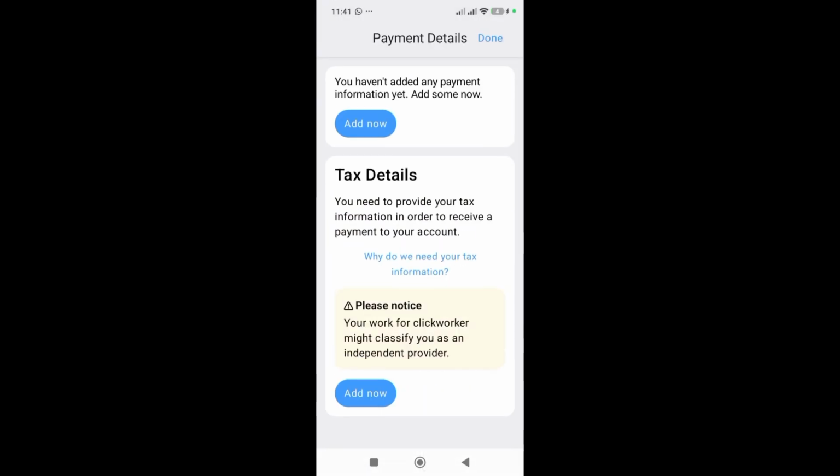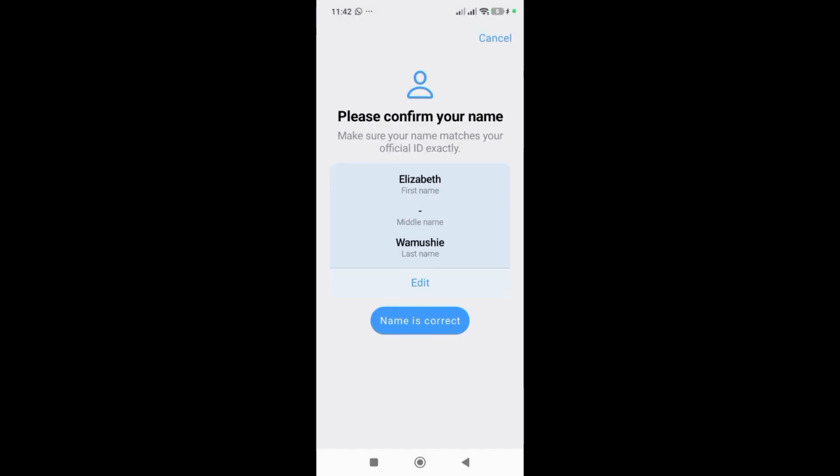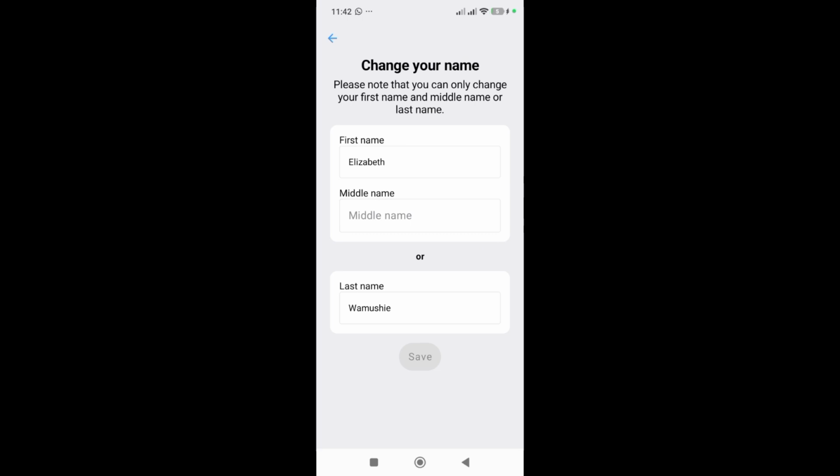Before I click add now, at the top where it says you haven't added any payment method, I'll come over here, about tax details. You are supposed to fill in your tax information to be able to receive payments to your account, and that is mandatory. So it's so simple. You click add now at the bottom, and then you confirm your name. They are telling you to make sure your name matches your official ID exactly. So the official ID that you usually use, make sure your name matches that. If it doesn't, you click edit here and make sure it matches your official ID.